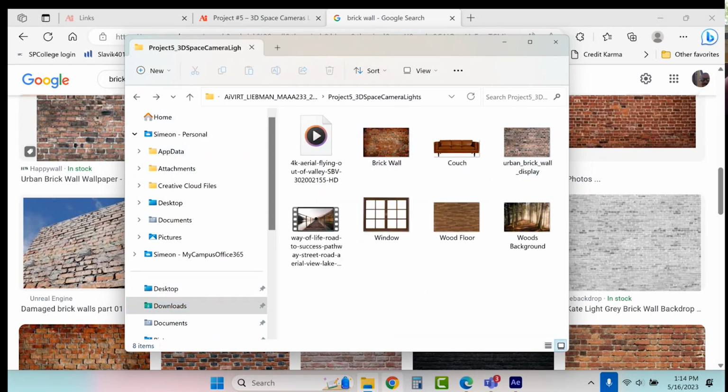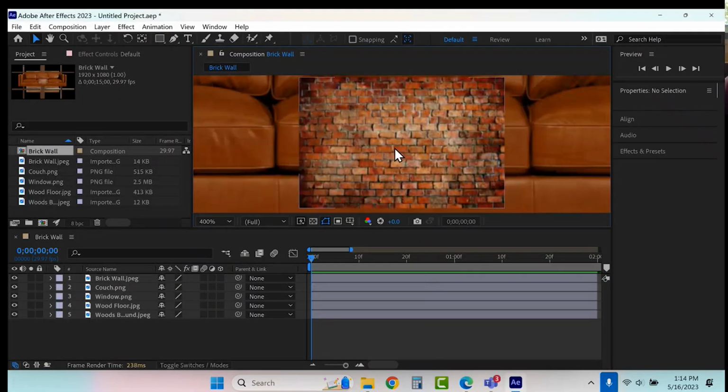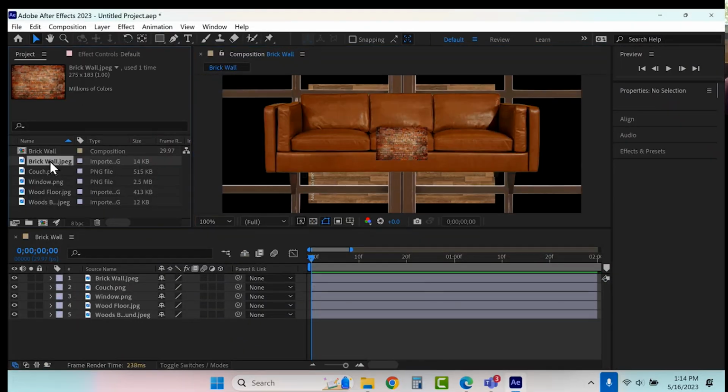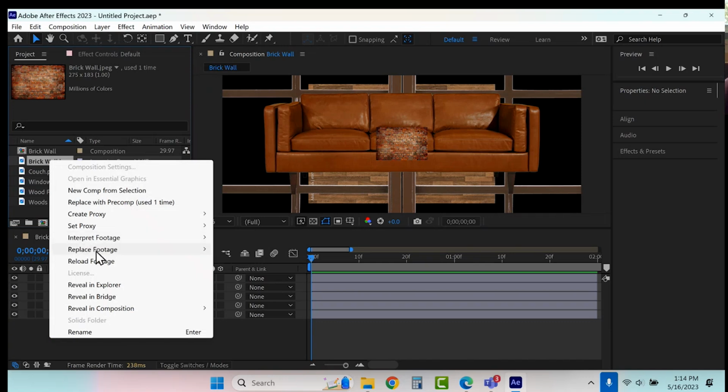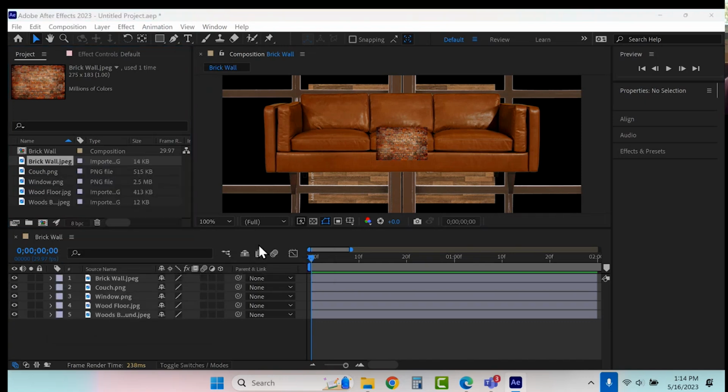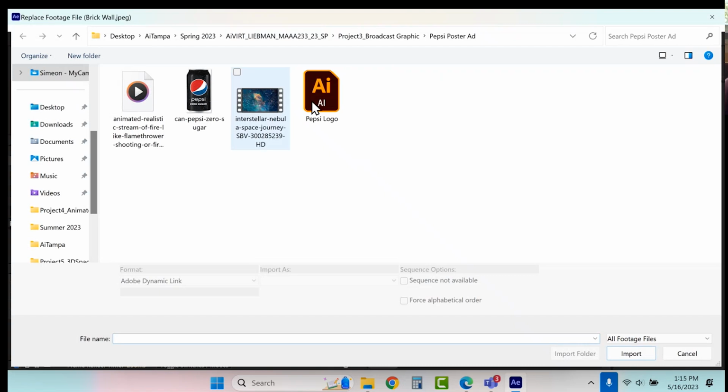Okay, and remember, because I brought in this brick wall here, you can see it's so small. What I can do, I can select it, right-click it, replace it, and I'm going to replace it with the new one I just put in there.